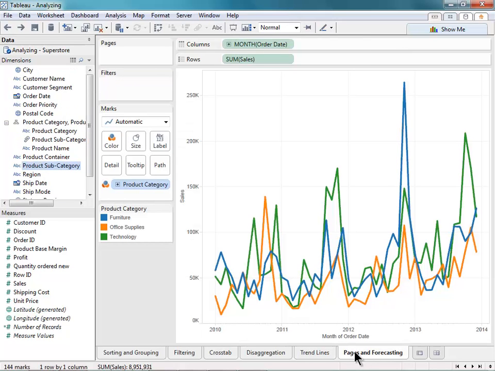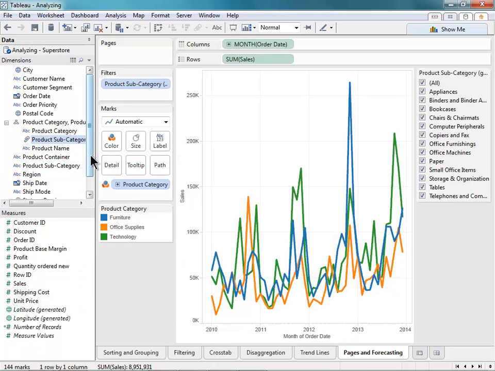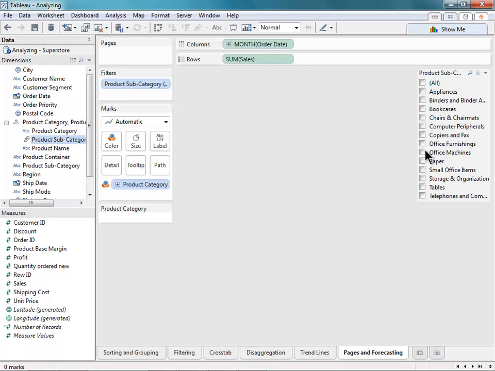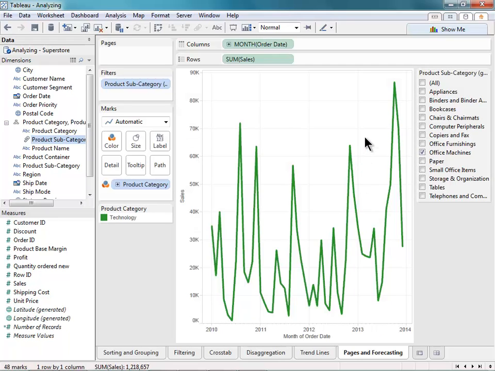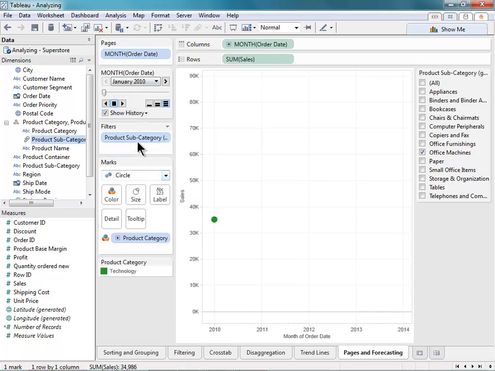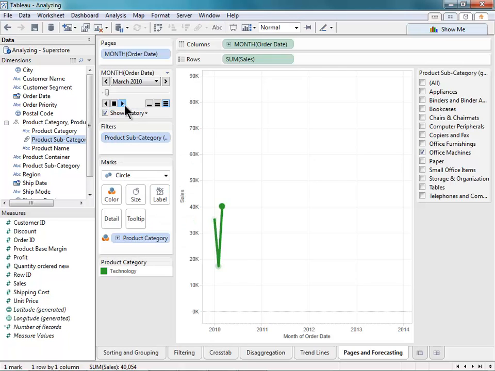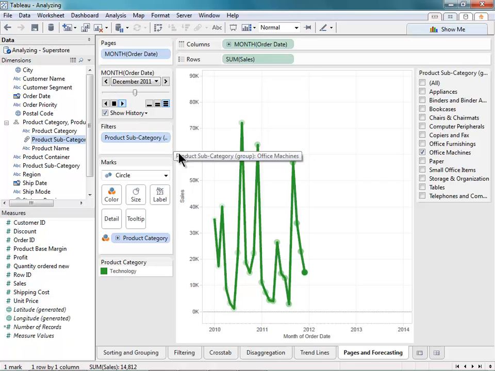This sheet shows me some time series analysis for my different product categories. I'm going to filter down to office machines so I can really see what's going on with my sales over time. I can see when my sales are peaking and when they're dipping. If I'd like to see this as an animated view, I can copy month over to the page shelf. Now, if I change the marks to circle and make sure that my trails are enabled, I can hit the play button and see my sales animated across time.